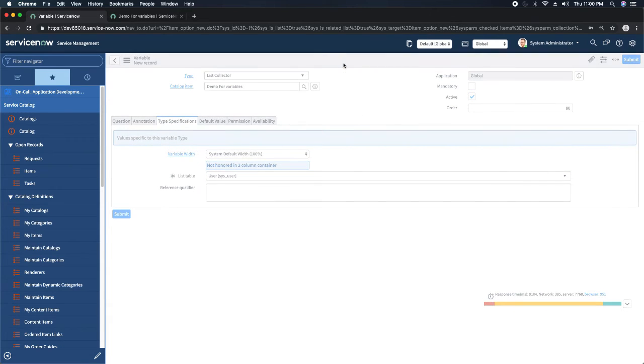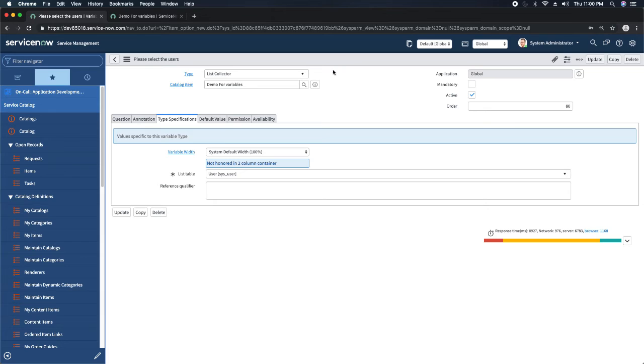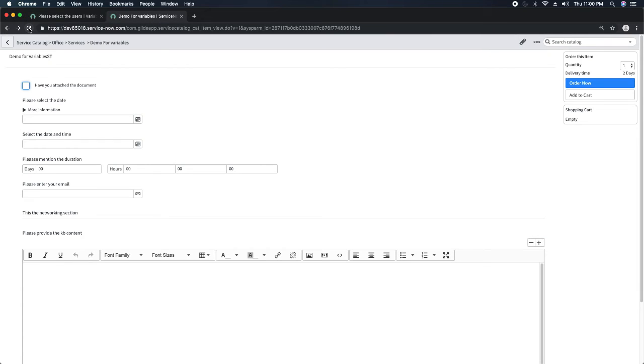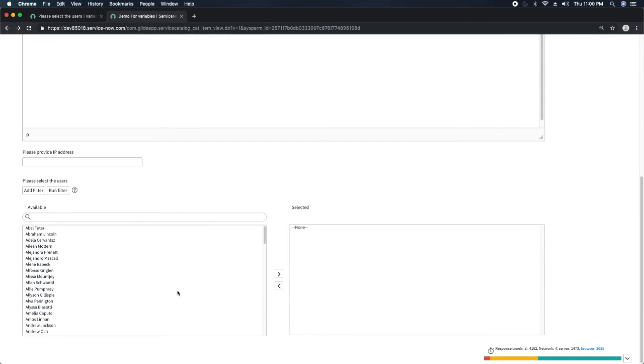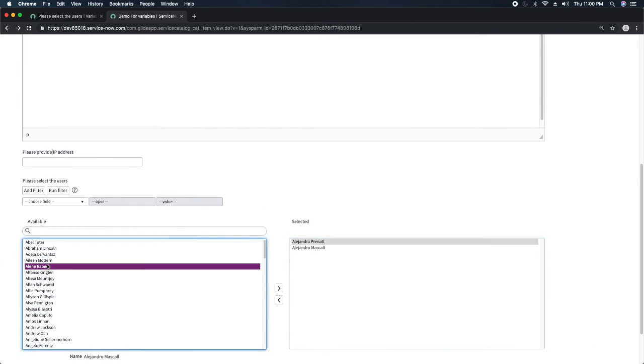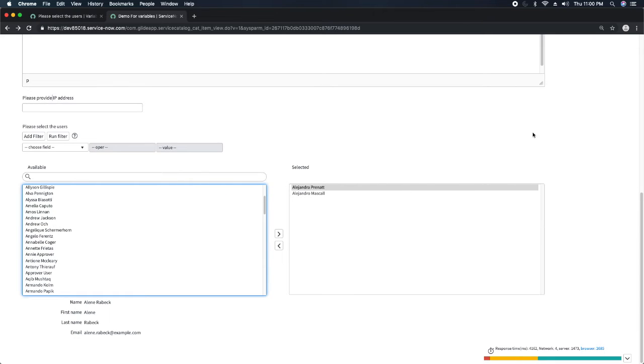I am saving this and I'm going to my form, reloading it. So if I go at the bottom, now you can see this is the list collector variable. I can select different users right here and then submit the form. So it will capture these values which we have selected.